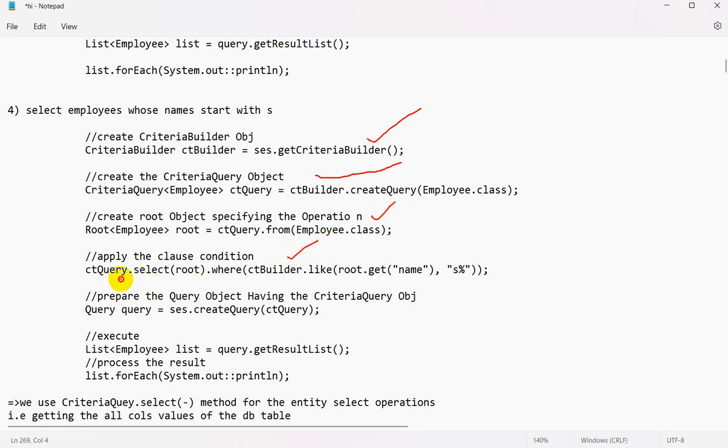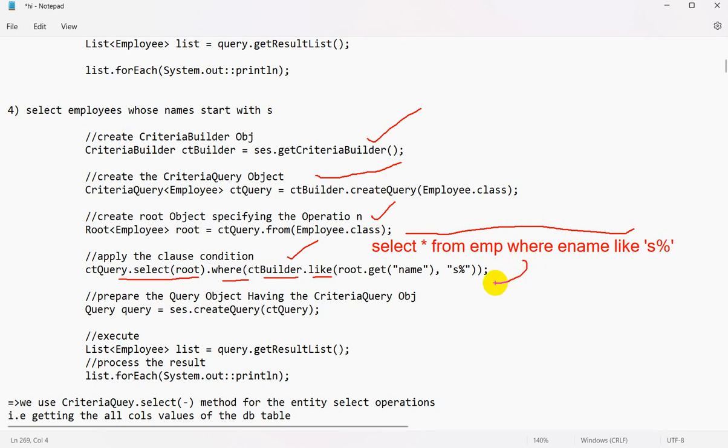So we have performed here a select operation. So we have to give select, then where we have to give here a condition. So criteria builder dot like. So it is equivalent to if I write a query: select star from emp table where employee name like 'S%', that means that are starting with the S, it is equivalent to this. So let's write a query.